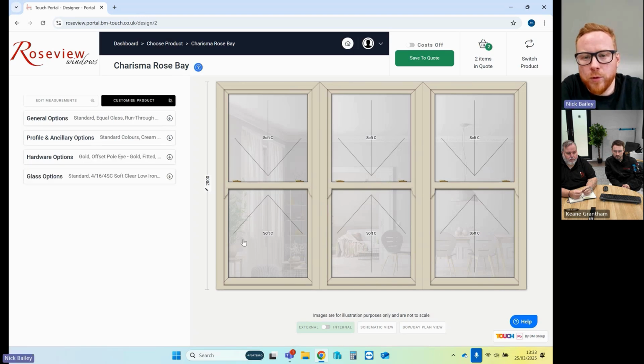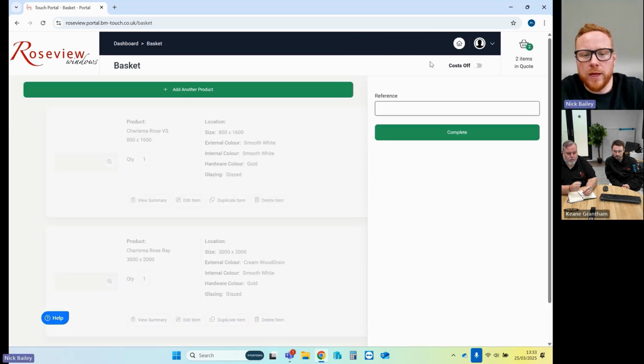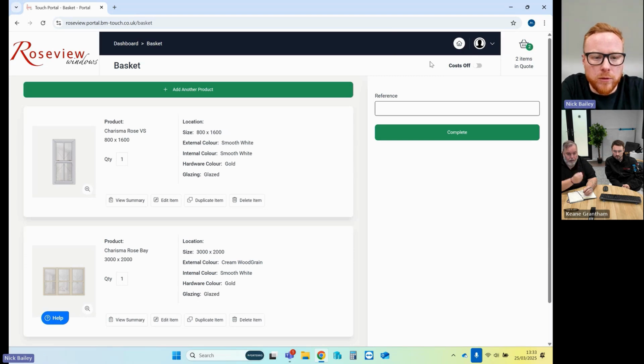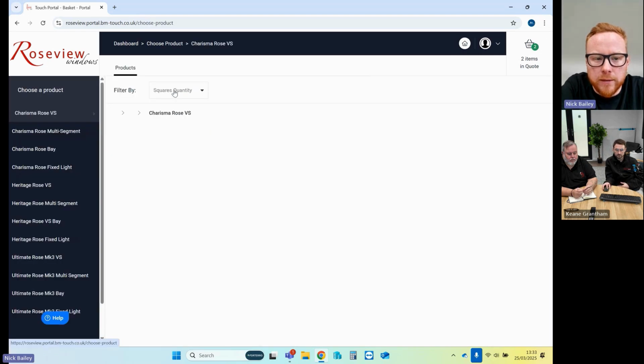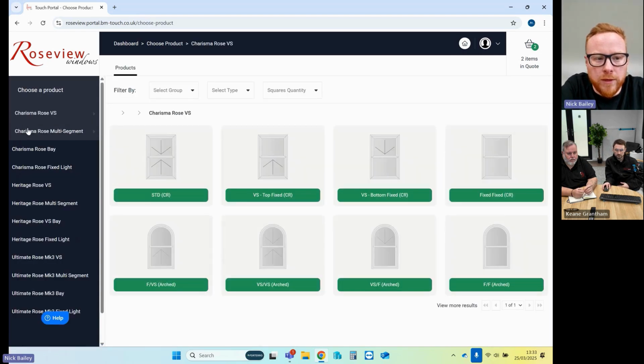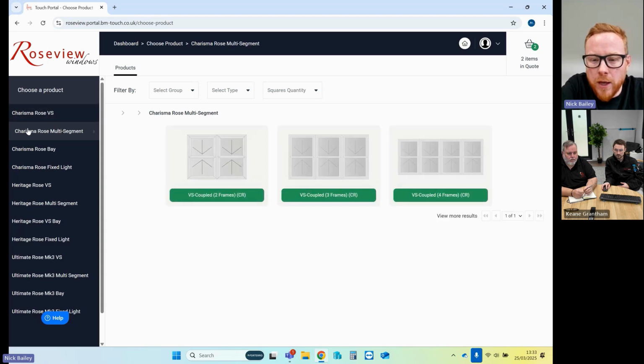So once we've been through those products again, we can choose to then save those to a quote. So now we have 2 items in the basket of goods. We have the single Charisma Rose vertical slider, and we have the Charisma Rose Bay with the 3 segment. Again, we can go in and add another product. So we have the facility to be able to process a Charisma Rose multi-segment with those designs available that you can see.